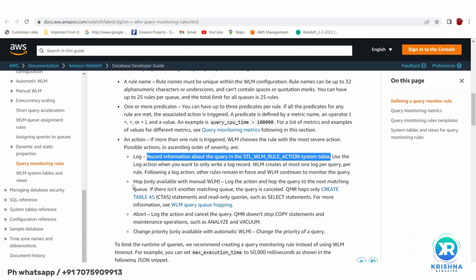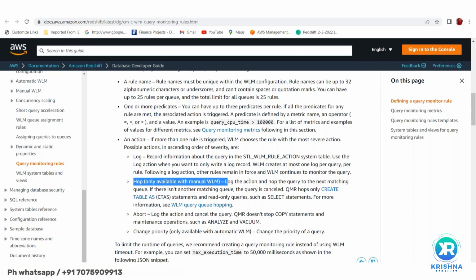So hop means log the action and hop the query to the next matching queue. Okay, yeah. Hop means change. Like earlier we said, right? Switch to the next rule. That is hopping. Okay. Log the action and hop the query to the next matching queue.